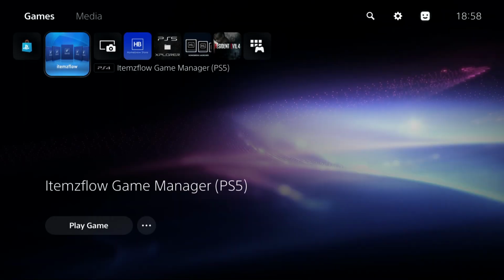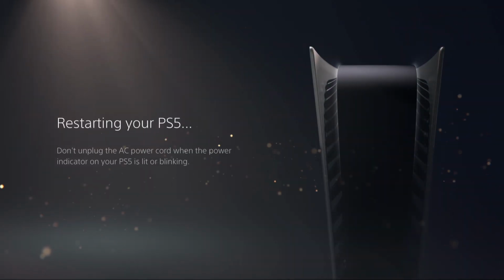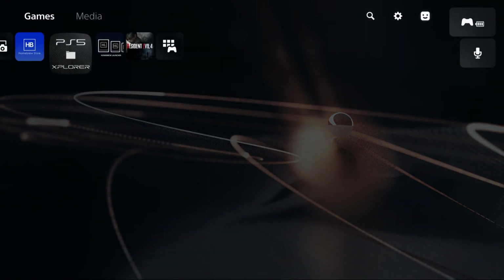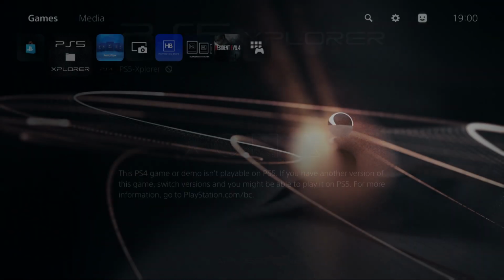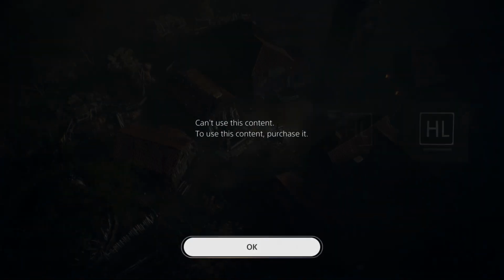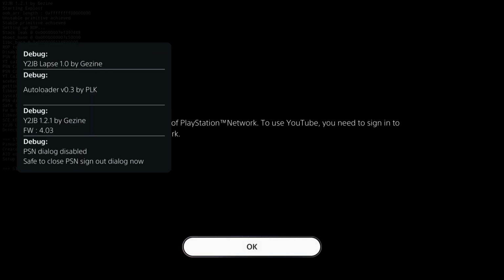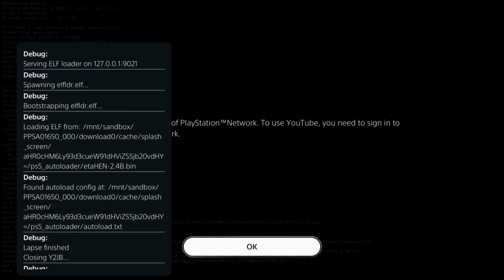Now, it is important also to mention that this is a tethered jailbreak. This basically means that whenever you restart the console, the jailbreak will no longer be running. After rebooting the console, all of your applications that you installed while you were jailbroken, any of your games, are all still here, but you will not be able to run any of them because the console is no longer jailbroken. Of course, all you have to do is head back to the media section and run the YouTube jailbreak autoloader again and wait for it to set up the jailbreak again. This is all you have to do whenever you restart the console.